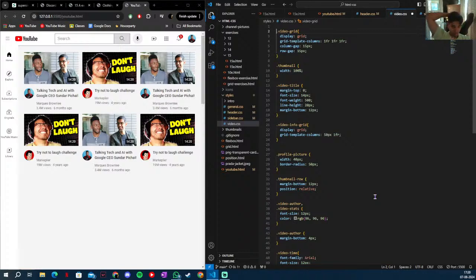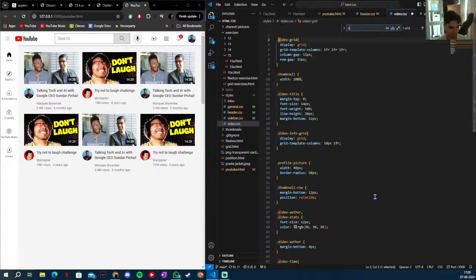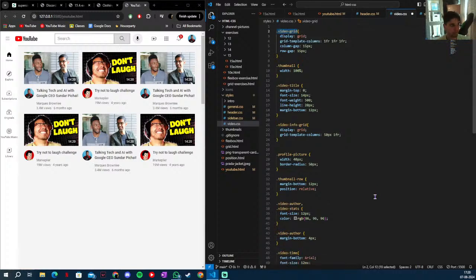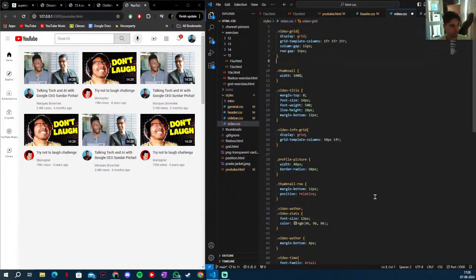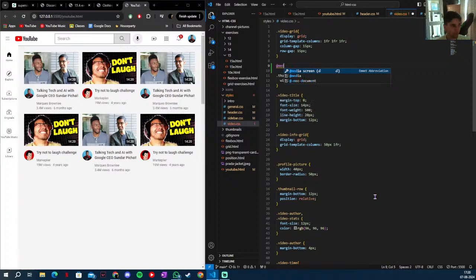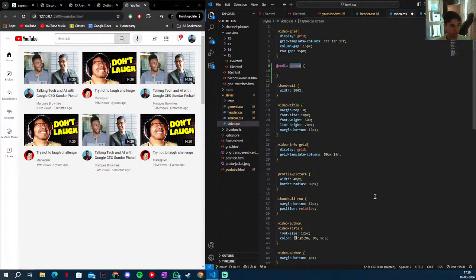So let's go into our code. We're going to scroll down and find the video grid styles. So notice that for these styles, we set 3 columns of equal size. Now to make this responsive, we're going to use something called a media query. So to create a media query, we're going to type @media, and then we're going to give it a screen size. So we're going to say max-width colon maybe 600 pixels. And then we're going to type open squiggly bracket and then close squiggly bracket.